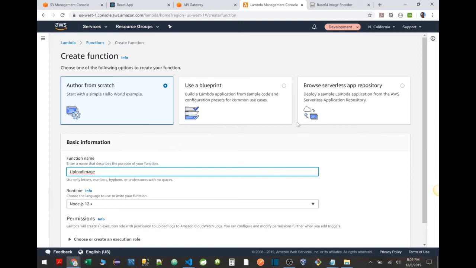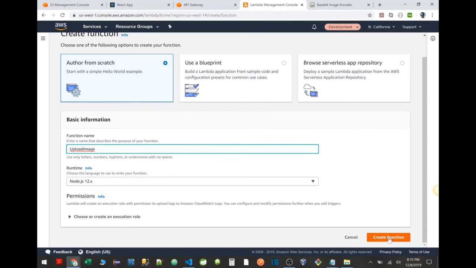You can take a look at the blueprints, and of course they have a repository. You can take a look at the different code bases, but the one that we are about to build is uploading a base64 image from our React application to S3. Let's click on create function.